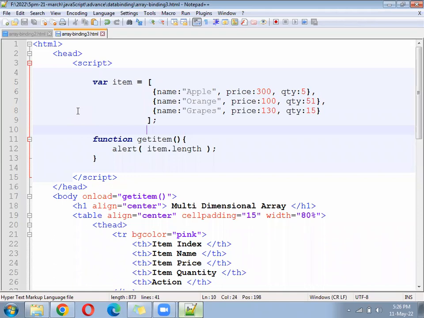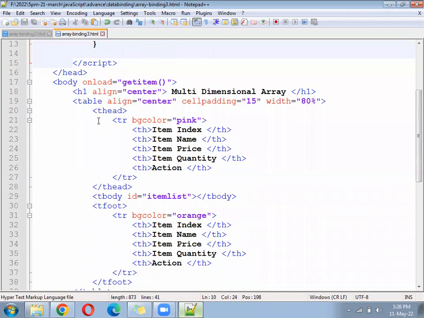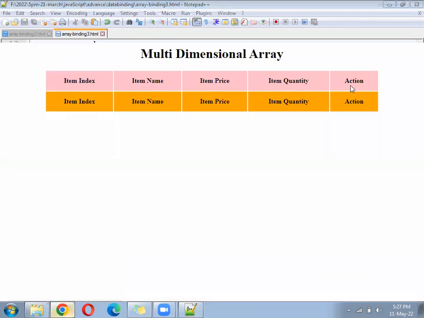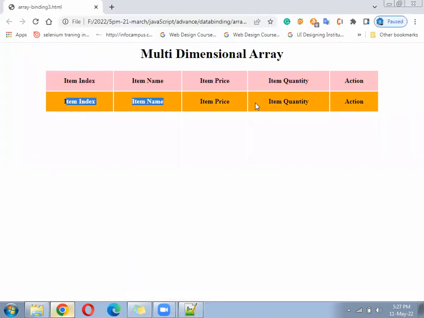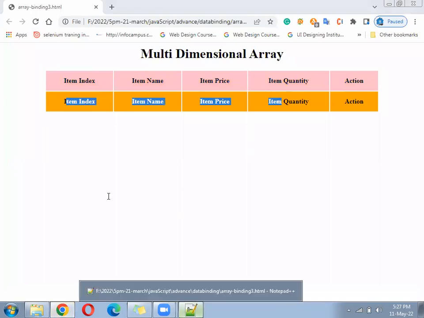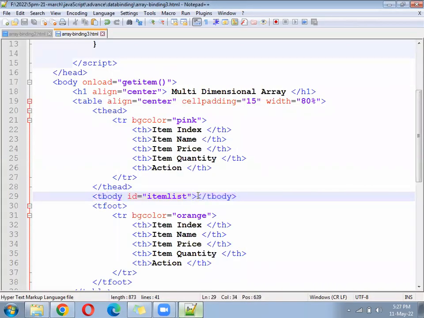T body, item list. T body, yes, because table header. See this portion. This will be fixed always. Bottom also will be fixed. Under the T body, we are going to bring the content from JavaScript. T body will be a dynamic area where the content will keep increasing and decreasing, and that content will come from JavaScript. For that, we have given the ID as item list. So in that item list ID only we are going to push the content. That content will come from the JavaScript side.